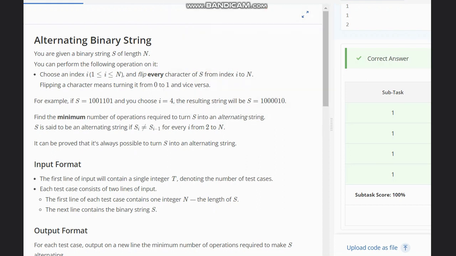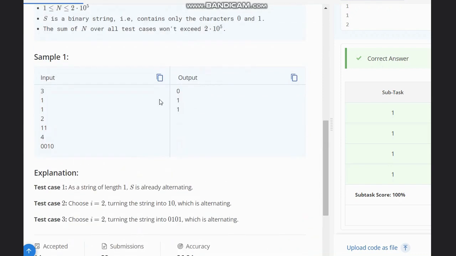So my moves required are 1 in this case. So let's see the examples now. Suppose I have 1 1, so I take index 2 here, which means the last one, and flip it, so it will become 1 0, hence only one operation is required. In case of 0010, I can take this 0 0 and flip starting from here, it will become 0101, which will be alternating. So the number of operations required is 1.